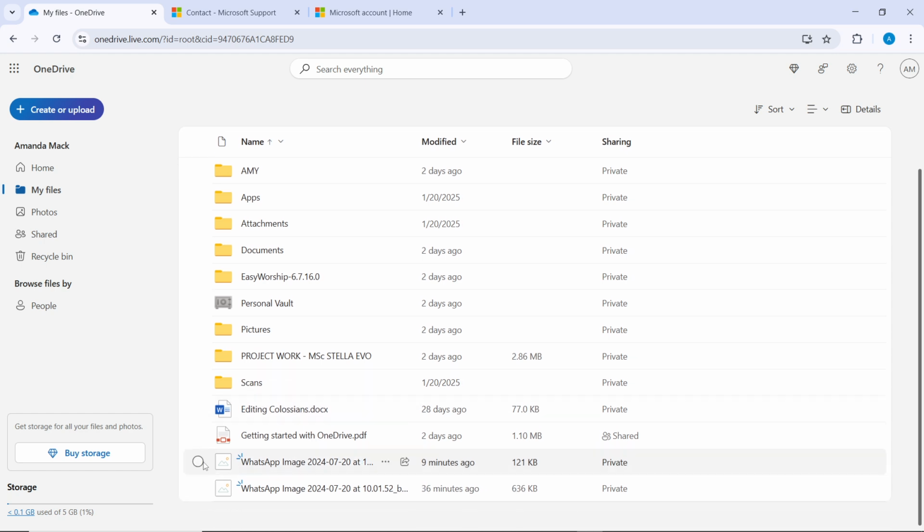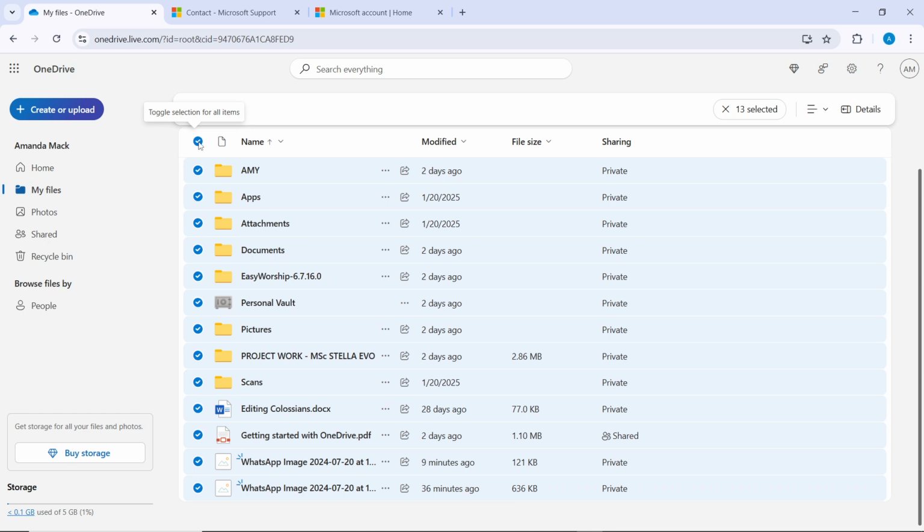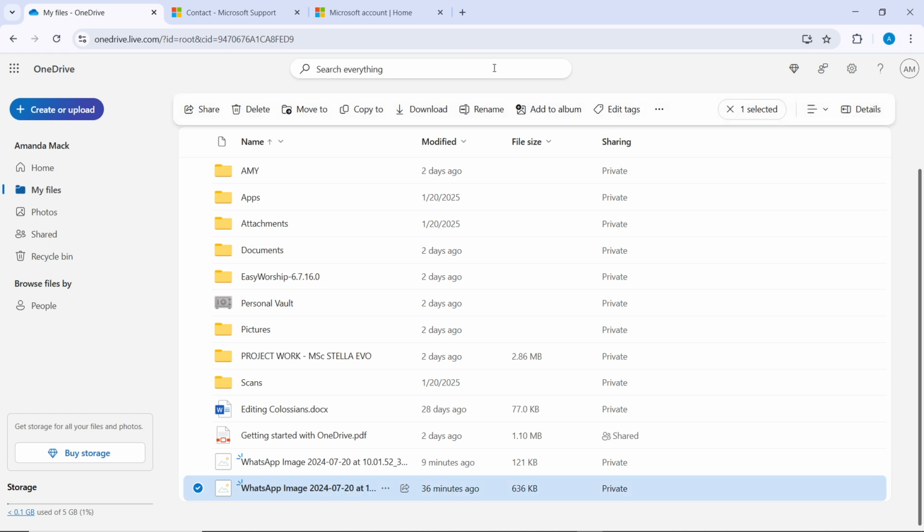So let's say this is a file. Now hover over it and then click on the circle checkbox at the top left of each item to select them. To select everything, just click on the checkbox that's right next to the name header. Well, I don't want that, I just want specific ones, so I'm just going to click on that. Now, after selecting, go ahead and click on the download button in the top menu bar.